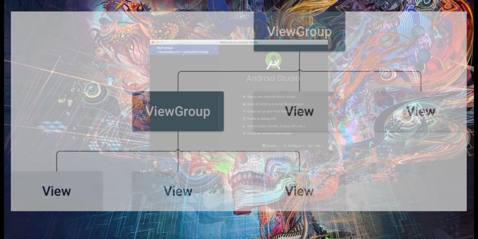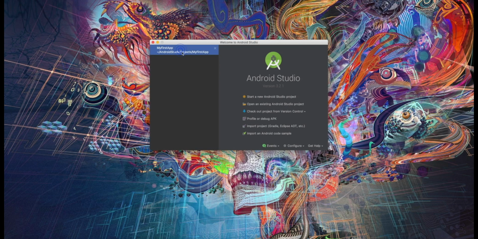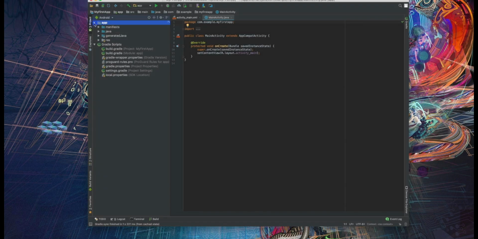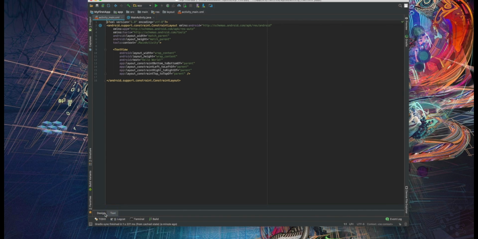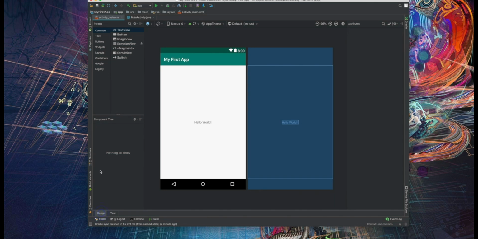To get started, set up your workspace as follows. 1. In Android Studio's project window, open App, Res, Layout, Activity Main.xml. 2. To make more room for the layout editor, hide the project window by selecting View, Tool Windows, Project, or just click Project on the left side of Android Studio. 3. If your editor shows the XML source, click the Design tab at the bottom of the window.